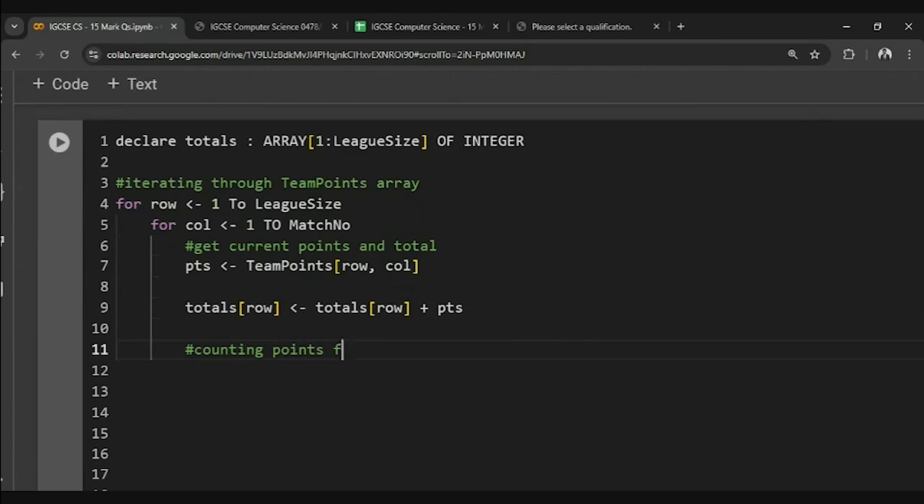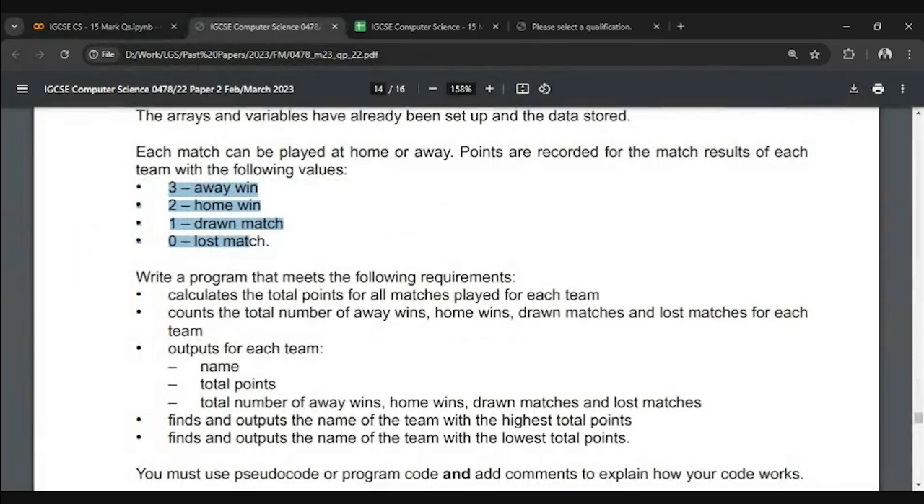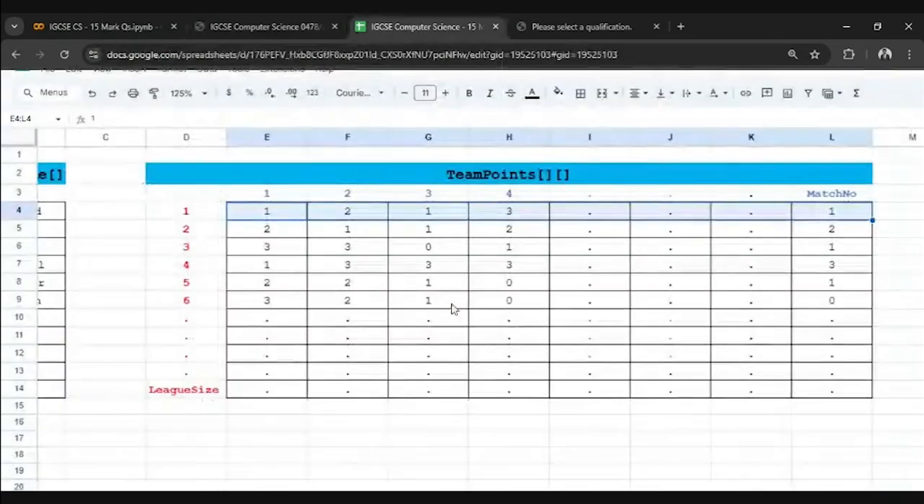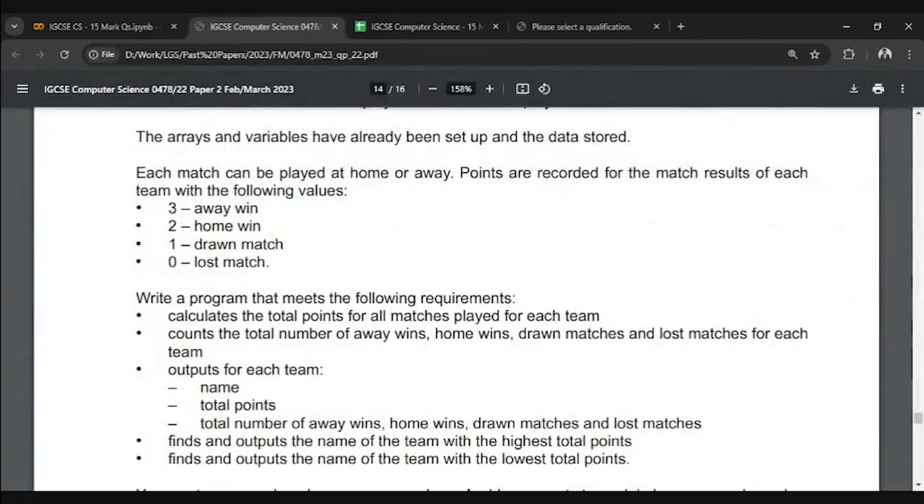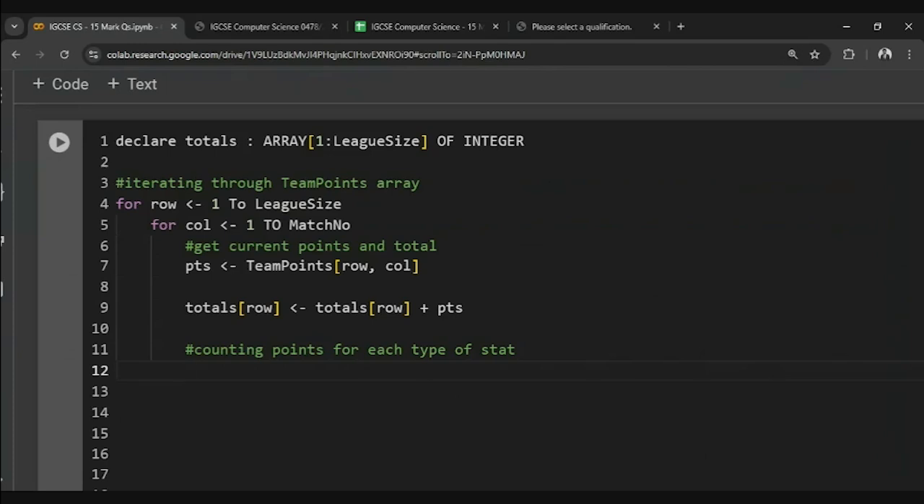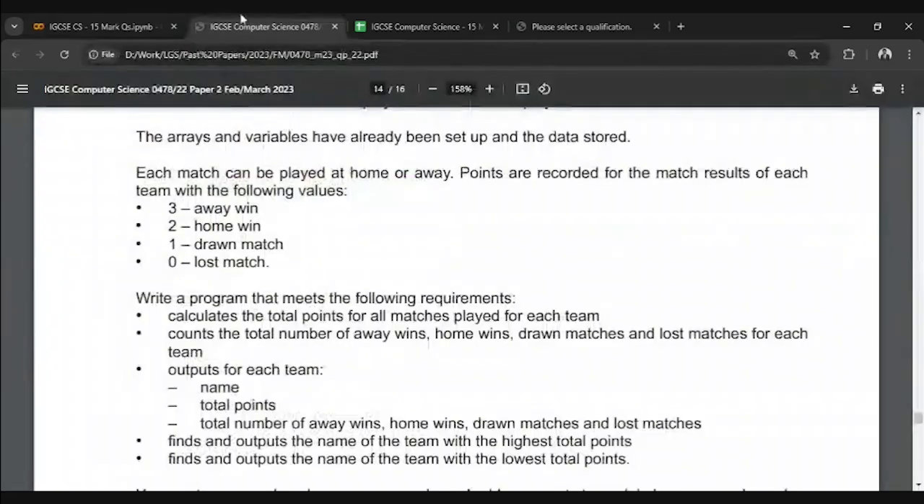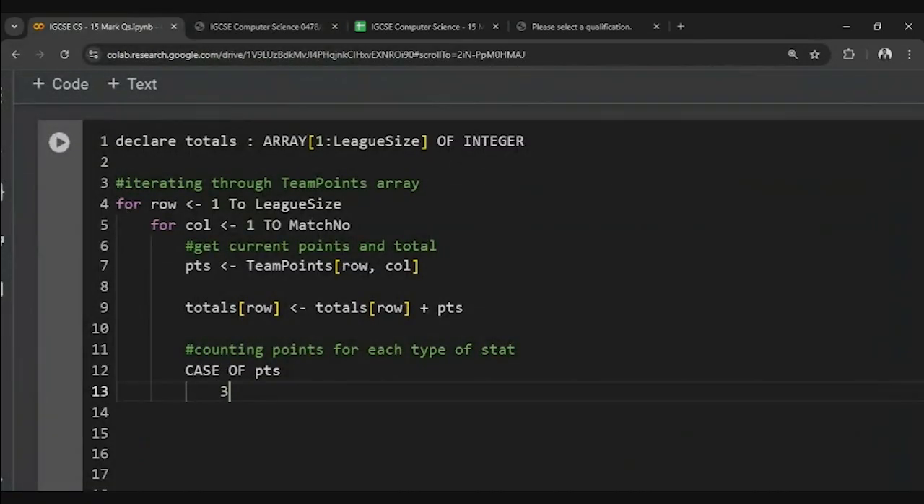So counting points for each type of result. Here you can use if else ifs. I'll use case of because it's much simpler to do it that way. If the point is 1, that would be a drawn match, so we need to have some counters here. So we'll write case of points, and then we have 4 cases here. We have 3, 2, 1, 0.